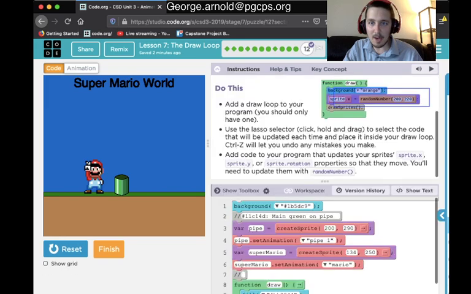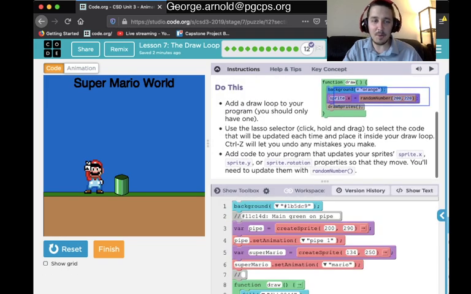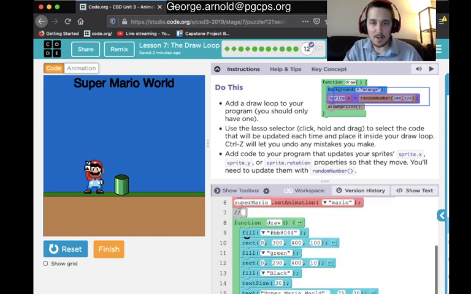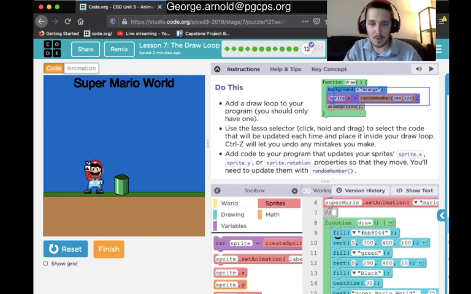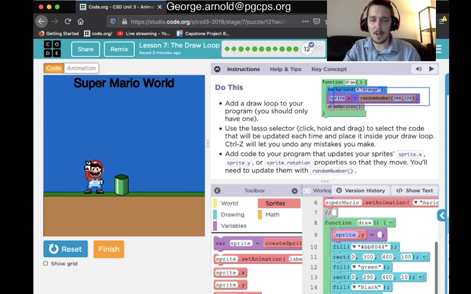So add code to your program that updates your sprite's X and Y or rotation properties. So I'm going to update Mario's Y property. Sorry, I actually called him Super Mario. Super Mario dot y gets Super Mario dot y plus 2.